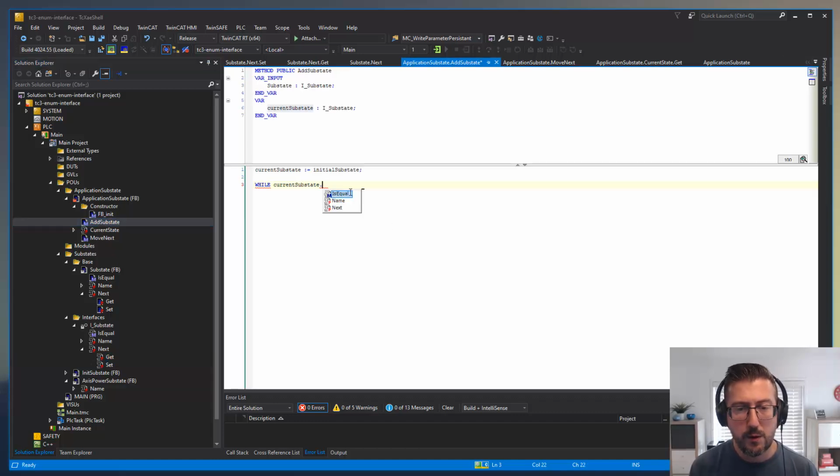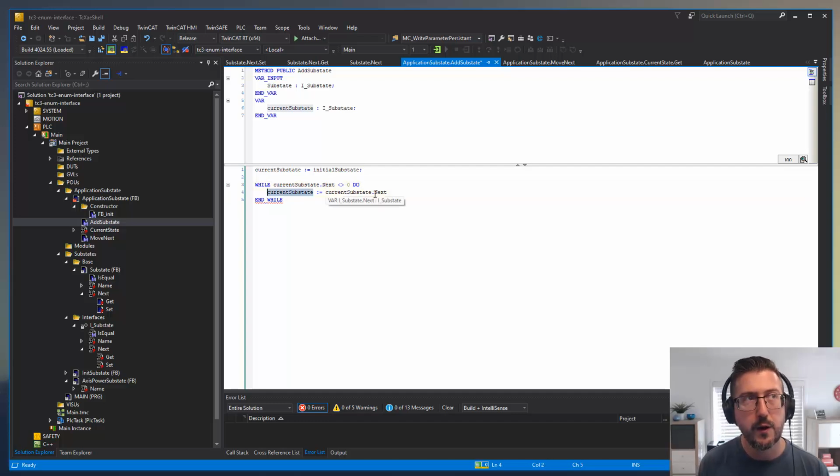So we're saying while the current substate dot next is anything other than 0, do so. In other words, is there something in next? Then the one that I'm currently looking at, current substate, is going to be equal to current substate dot next. So in other words, make current substate the one that was next, and round we go. So I'm going to do that again.